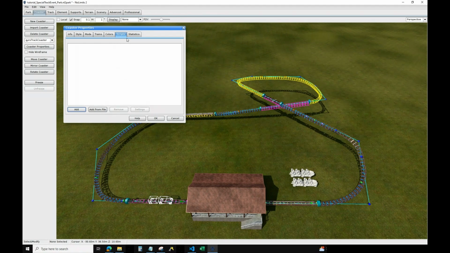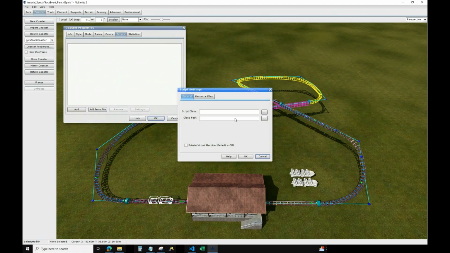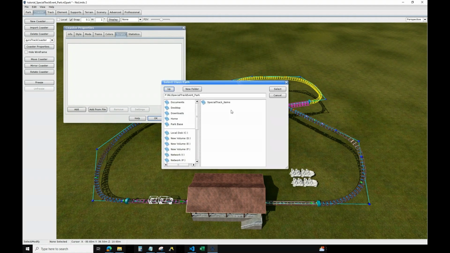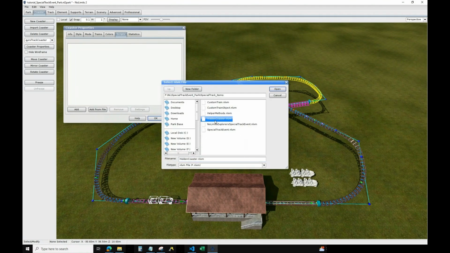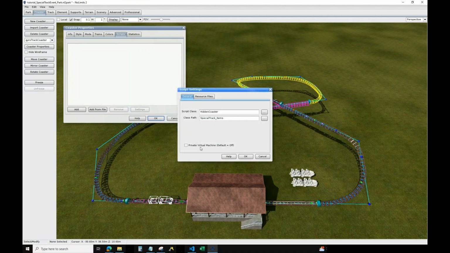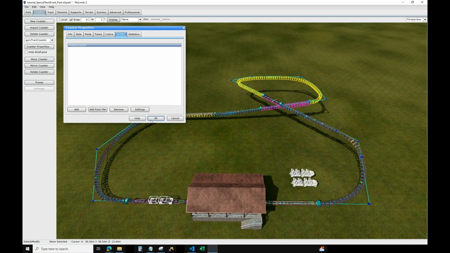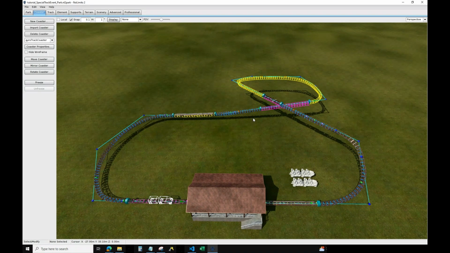And then go to the scripts tab and add first the class path, which is going to be your park folder, and this folder here, special track item, select it, and then select class and choose HiddenCoaster.nlvm. Keep the private virtual machine off, that's good. Click OK, and let's save it for now.